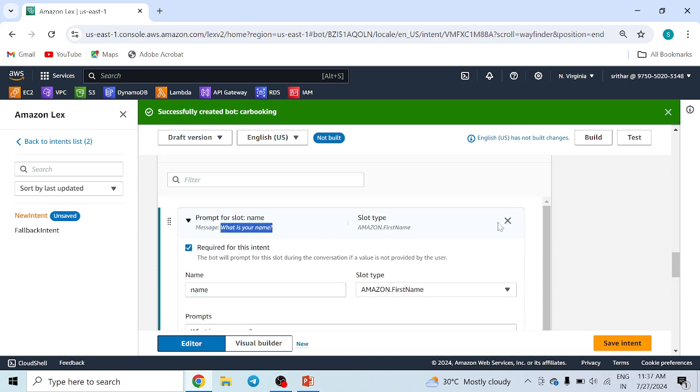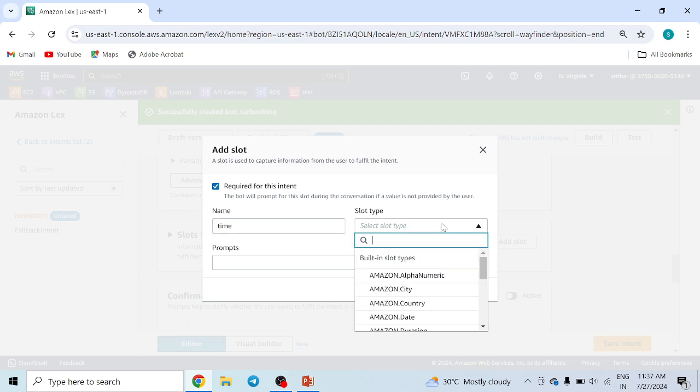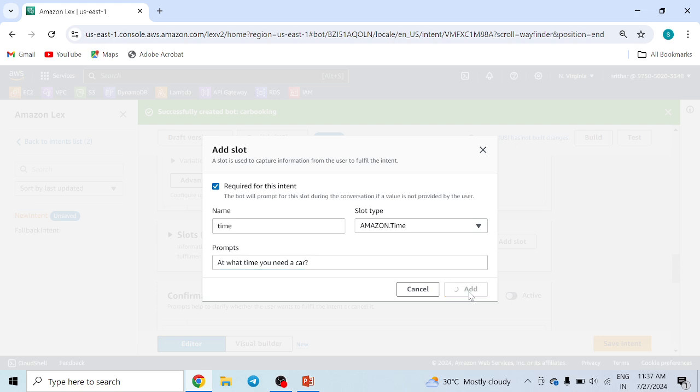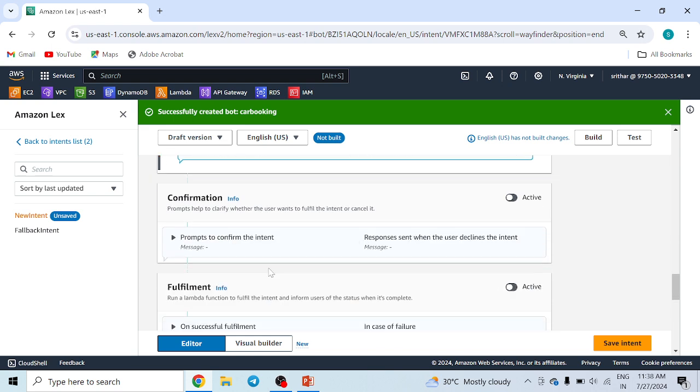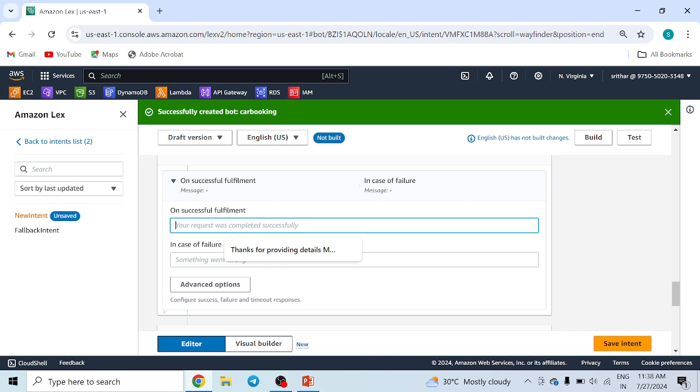One more thing is, at what time you need a car. So I am keeping the variable as time. For the slot type, you can take the default, Amazon.Time. That is, at what time you need a car. So these three questions will be asked by the chatbot. After asking all these three questions, there is a fulfillment message given by the chatbot.